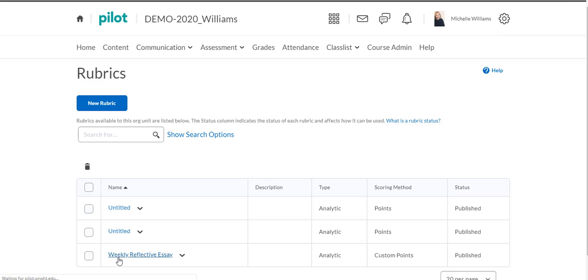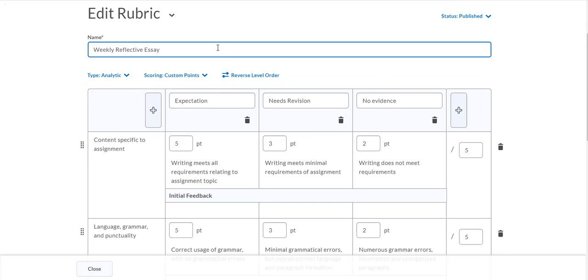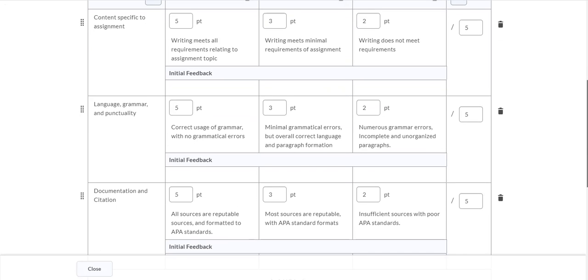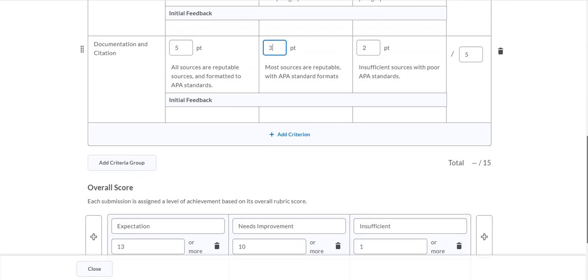I'm going to go to my weekly reflective essay rubric. So as this is completed, you'll see that I already put my topic. This is analytic. I did custom points. So I did delete a couple of those cells. So I only have 3, and I renamed them expectation, needs revision, or no evidence. I placed my criteria, and you'll notice that I do have consistently a total of 5 points, but if I needed to change, I could go in those cells to change them. So this is totaling the 15 points.